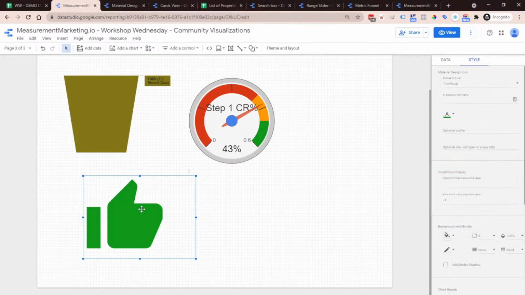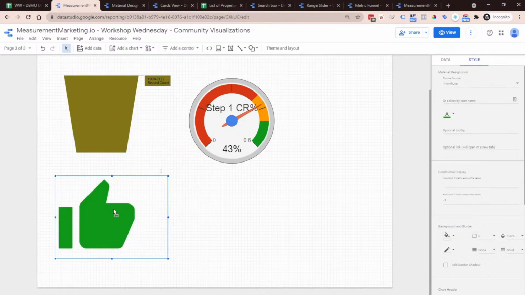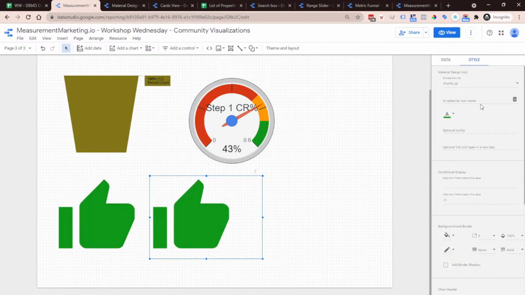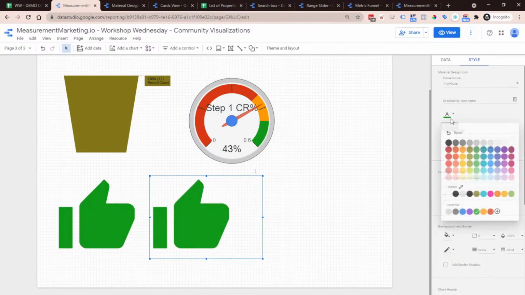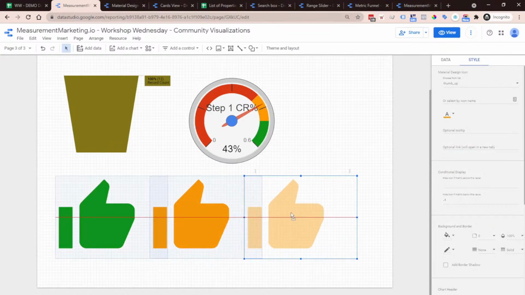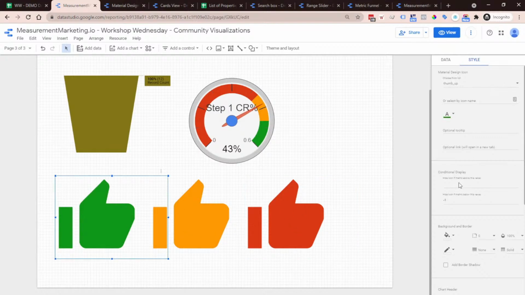We're going to make our thumb green, and then we're going to copy and paste. And then we're going to make our thumb yellow. And then we're going to make our thumb red. And if there was a way I can rotate this, I would, but I'm not going to take the time to figure that part out right now.